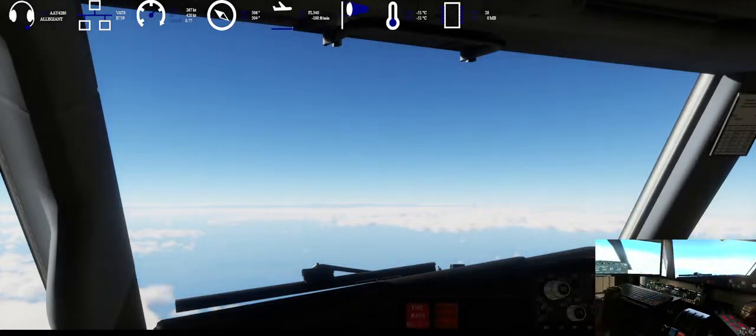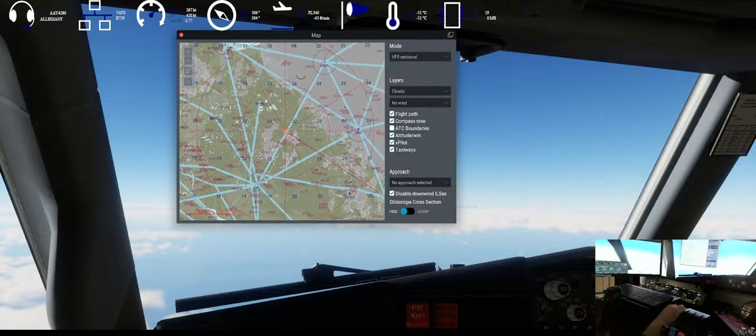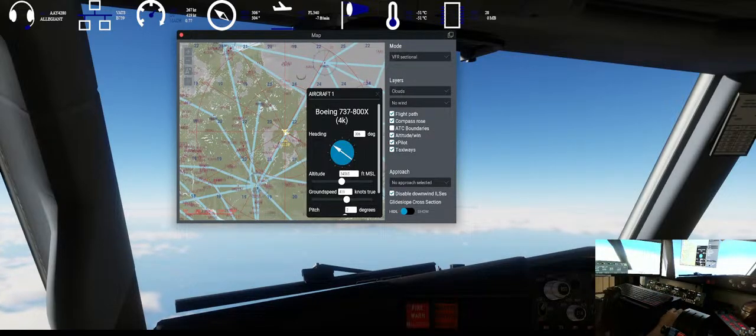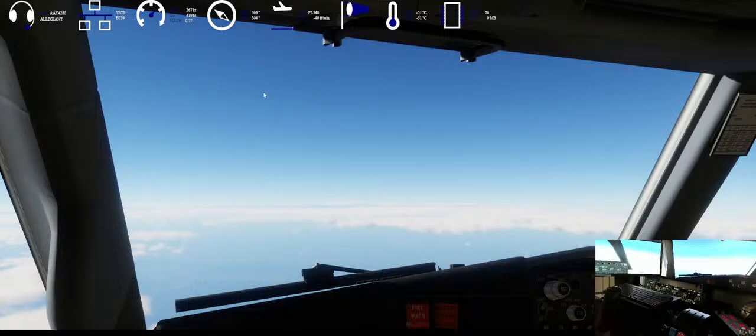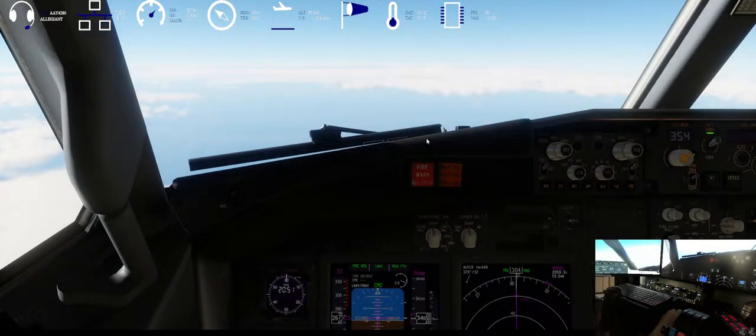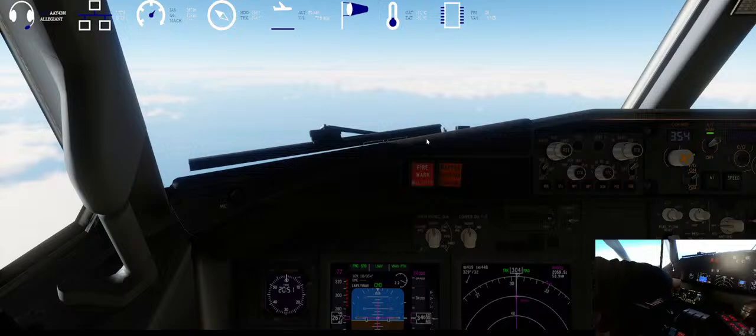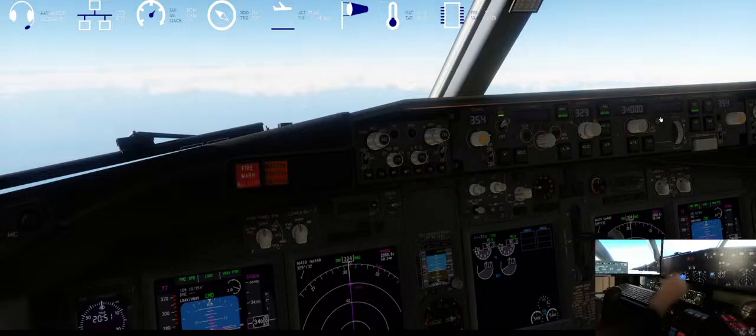Allegiant 4280, contact Minneapolis Center on 126.45. Contacting Minneapolis Center on 126.45, Allegiant 4280. Minneapolis Center, Allegiant 4280, afternoon, maintaining flight level 340. Allegiant 4280, Minneapolis Center, good afternoon.